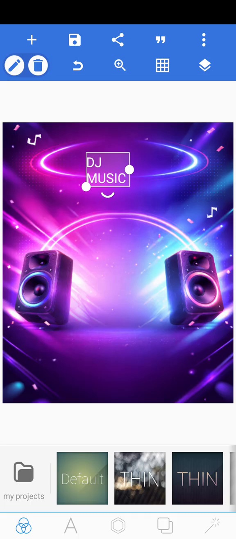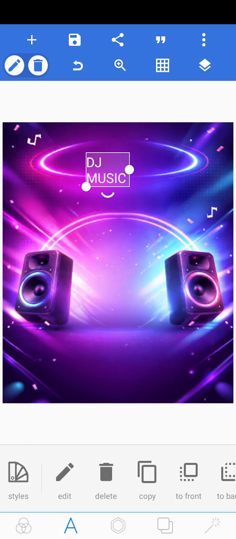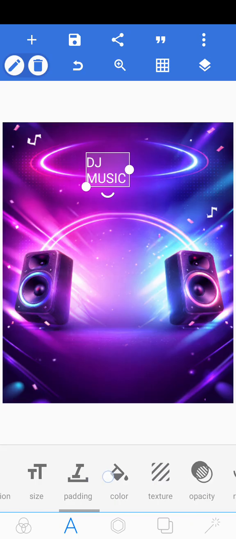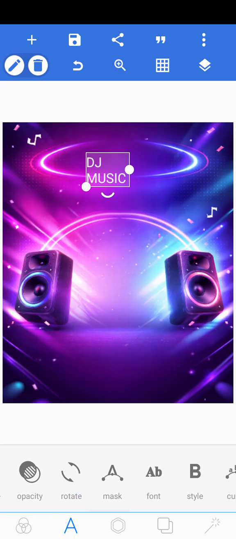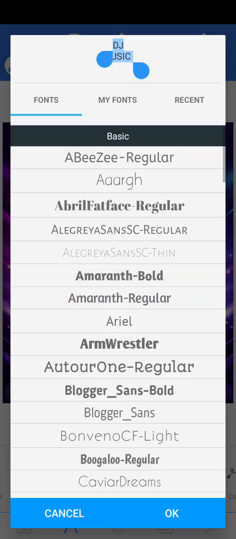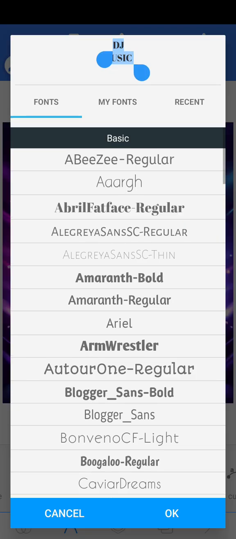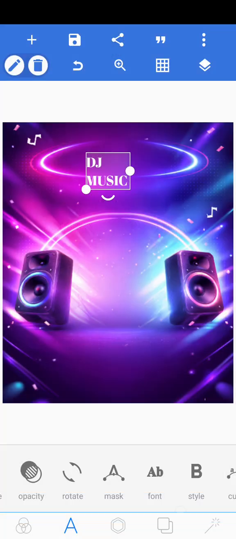So what am I going to do next? I'll be going to the second icon on the bottom toolbar. So I'll be clicking on the second icon on the bottom toolbar and then I'll be scrolling till I get to where I see fonts. This is font and then I'll be changing my font. I'll be using the third default font on Pixel Lab. So Abril Fat Face Regular, that is the font I'm going to be using. Okay, and we see the font just changed, but the text is still very little on the screen.